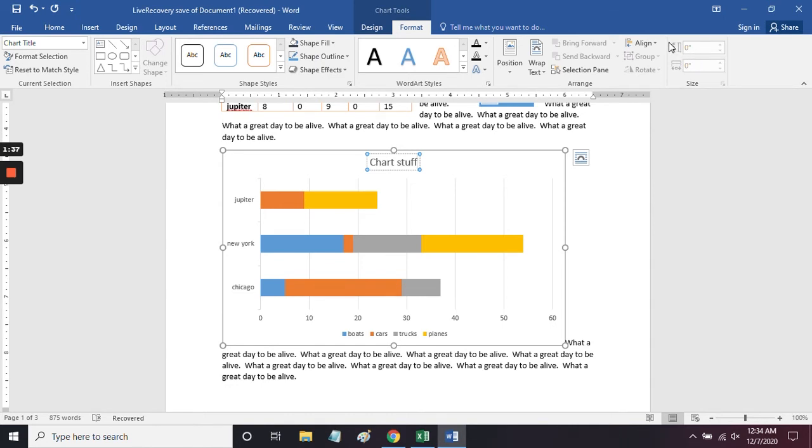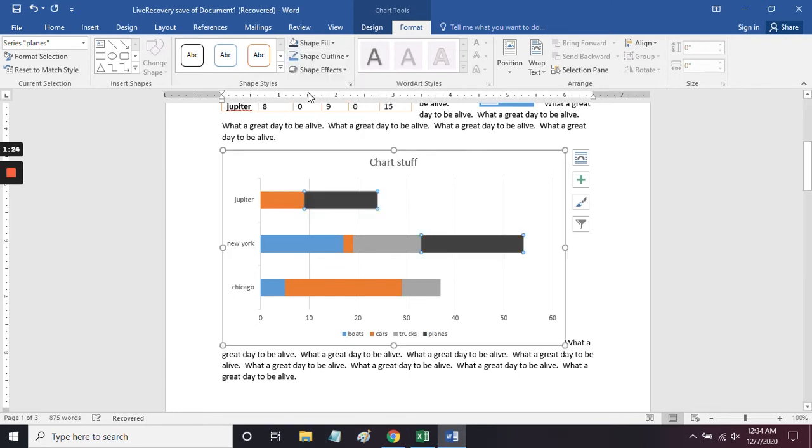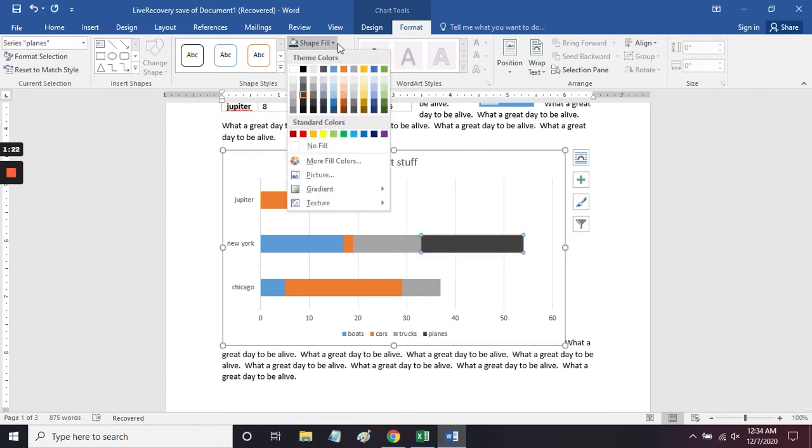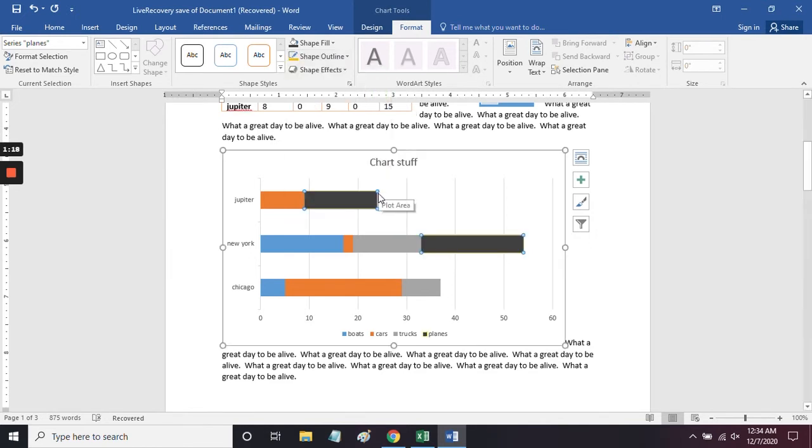The only big difference is you can't really manipulate the elements of the chart the way you can with SmartArt, because you're going to be restricted by the table data. So I can manipulate the shape fill. If I choose another color for that, I can choose an outline, but I'm not going to be able to change its size or move it.